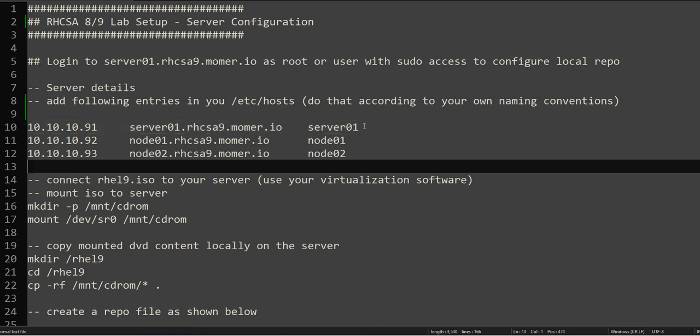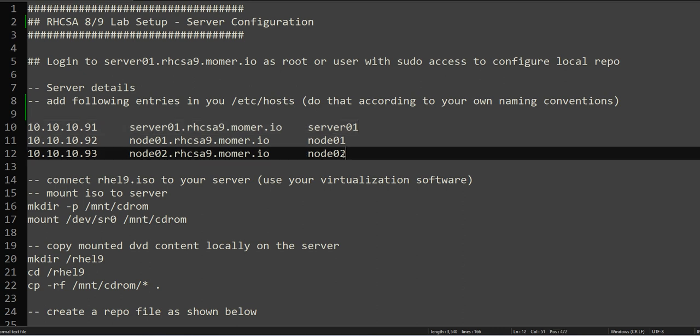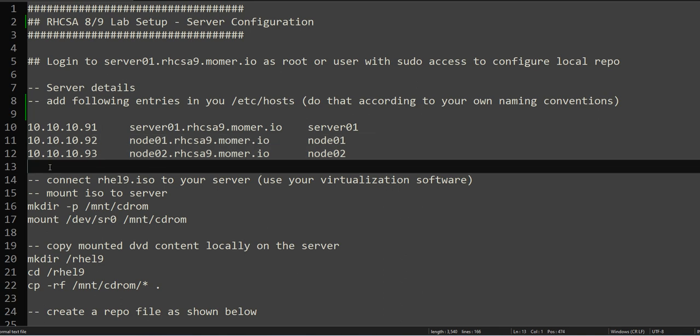So what we will do, we will configure a repository server over HTTP on server 01. We will configure an NFS server on server 01, and we will configure an NTP server on server 01. These 3 things we will be configuring on server 01 so that it will help us solve the questions related to those components. All right.